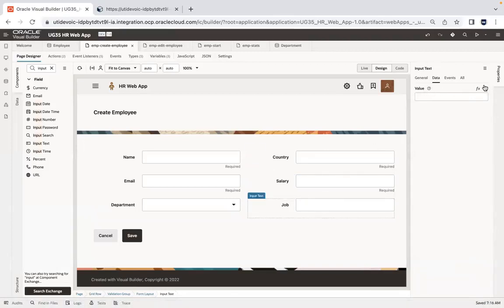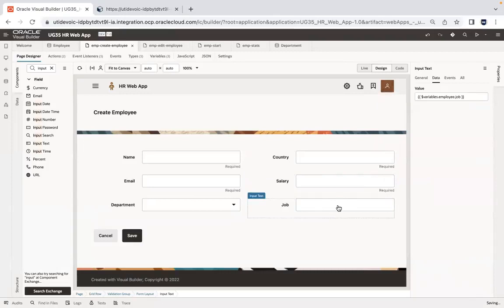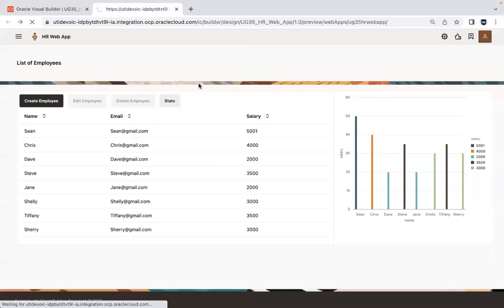And I want to do the same thing here, or similar thing. So I go into variable employee, I bind this UI component to the job, so that whatever user types in here, that would get saved in the backend in the job table. So this is how you can add new fields to the pages that you have already generated.